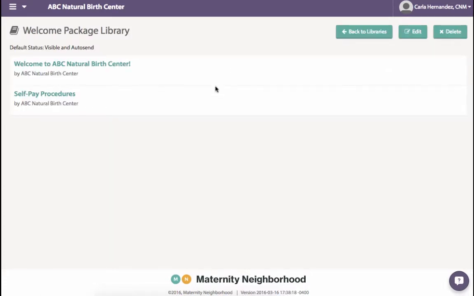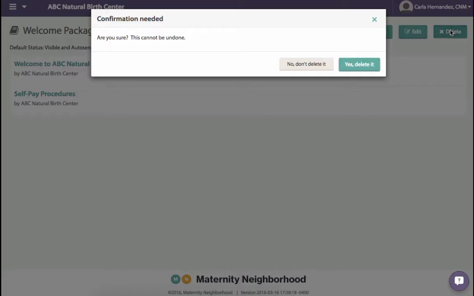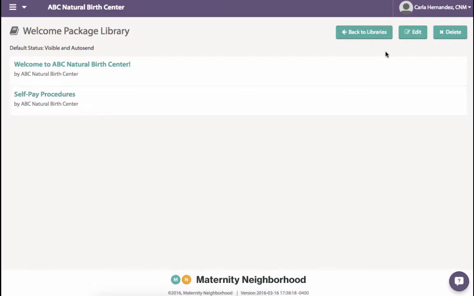If you would like to delete a library, simply click the Delete button in the top right and confirm that this is what you would like to do. Keep in mind that once the library is deleted, it will no longer appear anywhere in the system.